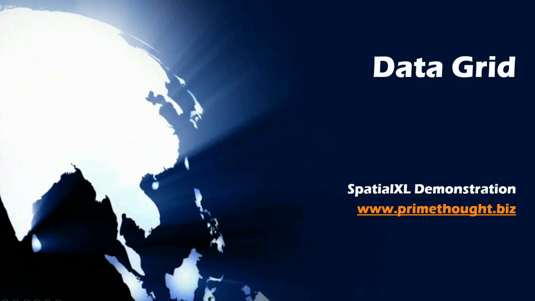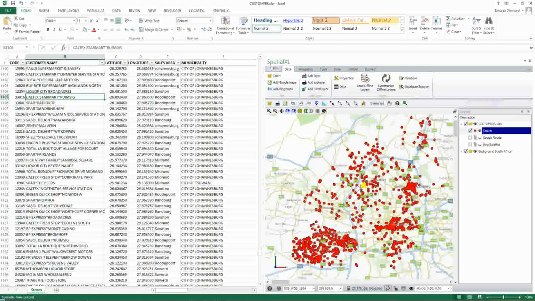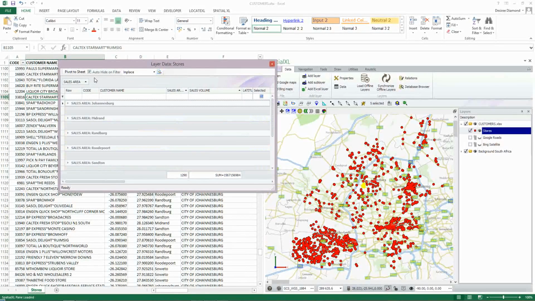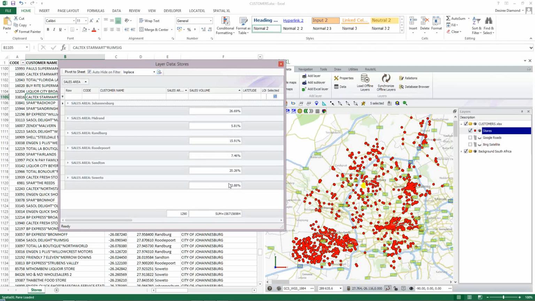Now I'm going to show how the data grid works in SpatialXL. You can access the layer data as a grid by right-clicking the layer and clicking on View Data. In here you can, for example, quickly get a total count or sum of any column. You can also group or pivot your data, for example, by sales area. And here we can see a percentage of every area compared to the others for the total sales volume.